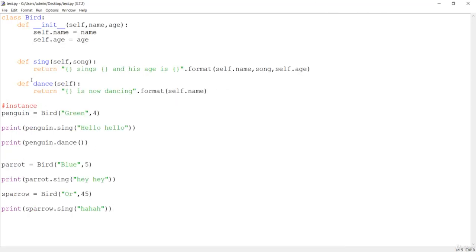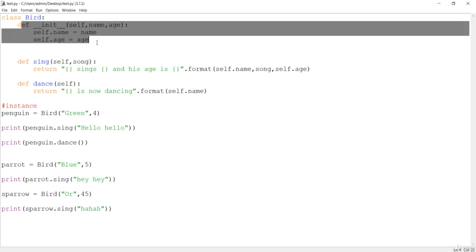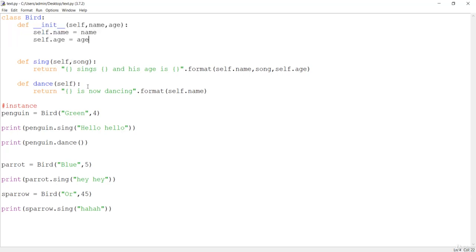So one thing you can see over here is every object will have different attributes, which is name and age. Penguin has different name, different age. Parrot has different name, different age. Sparrow has different name, different age. So each of these objects will be different in terms of its properties or attributes. But if you see here, the methods sing and dance are common for all of these instances. So that is common for penguin, that is common for parrot, because we are just calling the sing and dance for each of these. So that is the important thing of the object oriented paradigm.